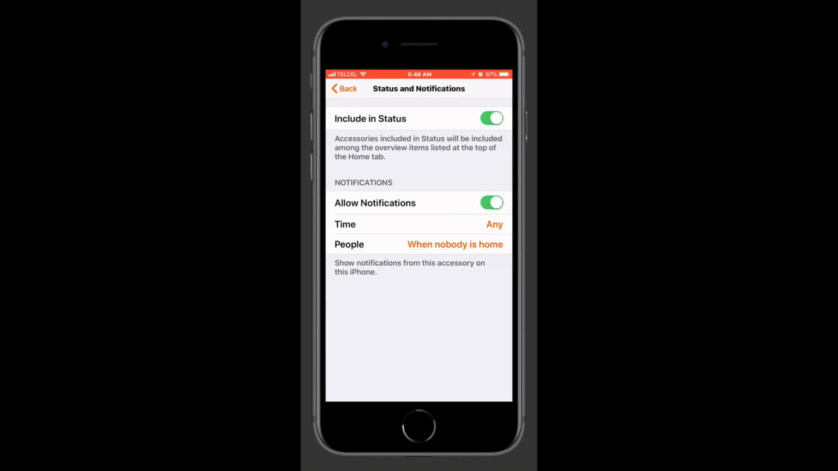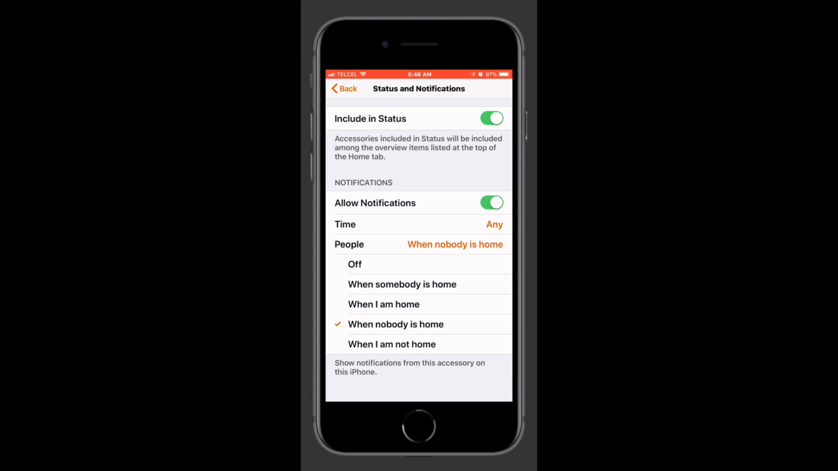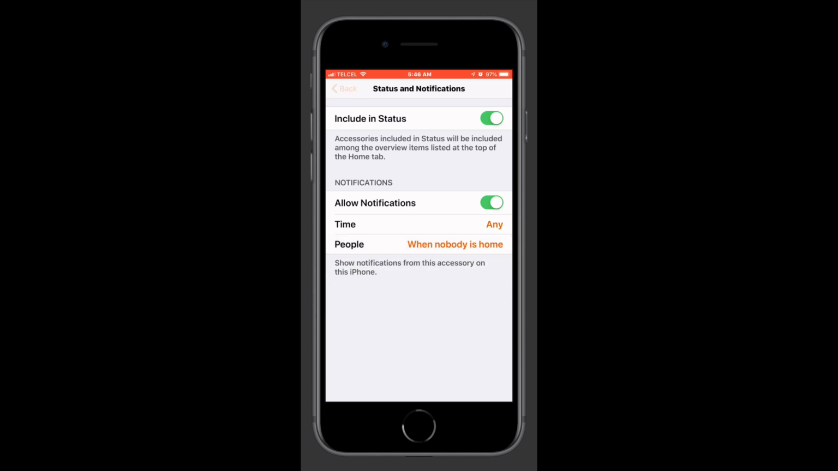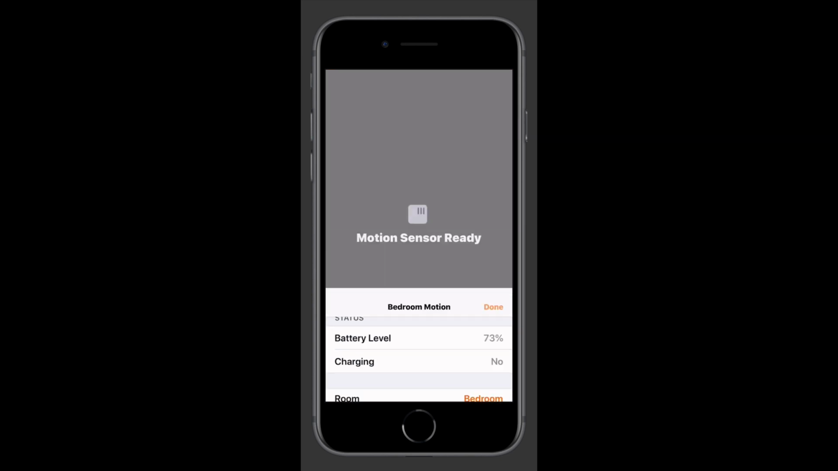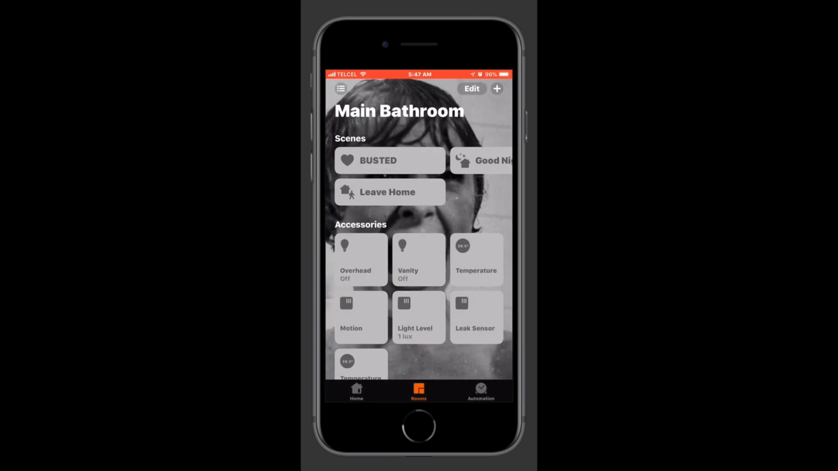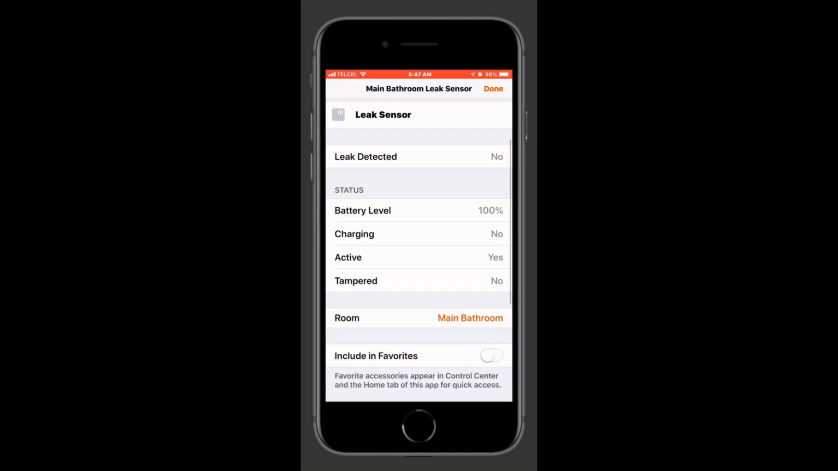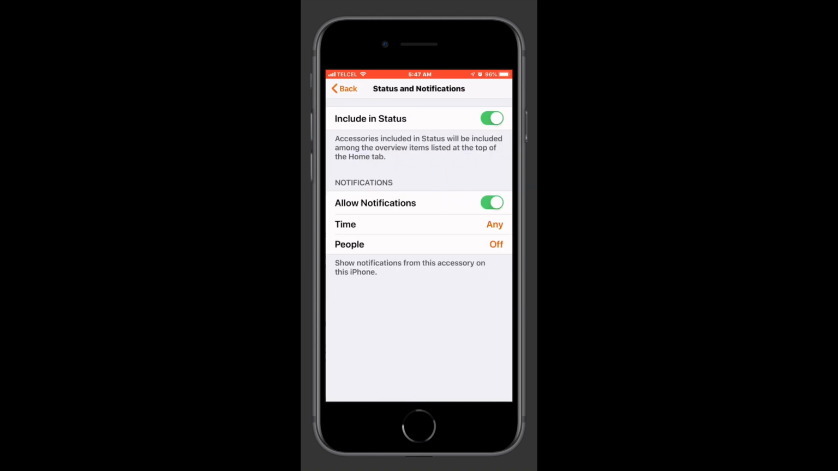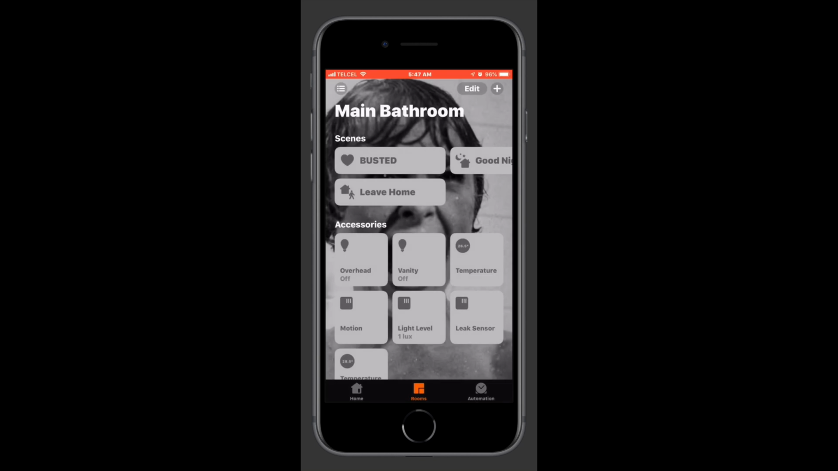But what we can do once we tap on status and notifications, we can decide if we want to add it to the status, which the status is the bit of detailed information that we have on the Home tab. Or we can also look at our conditions, our time, and our people conditions the same as we could before. And the same thing applies for all types of sensors. So if we go and look at our leak sensor, we'll see that we in fact have the same parameters there. And wouldn't you know, if we go over to our contact sensor, the same rules apply.